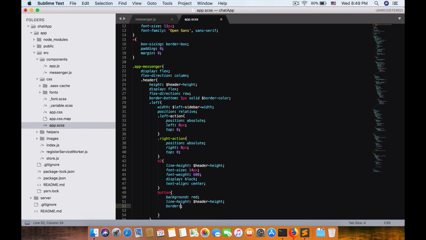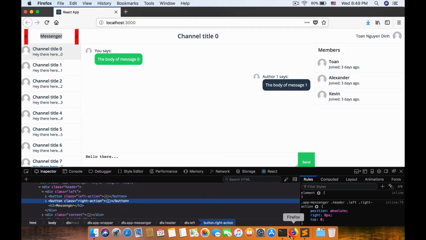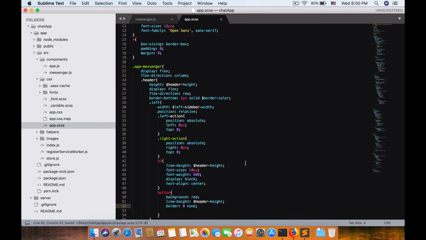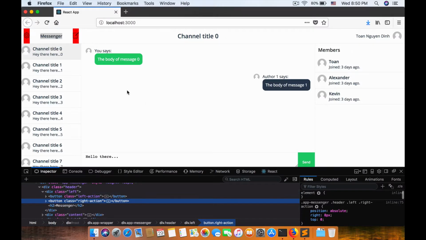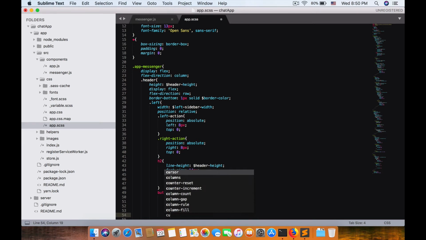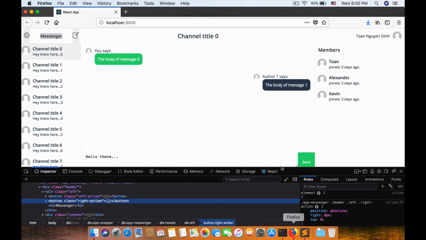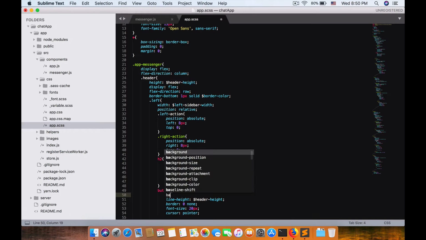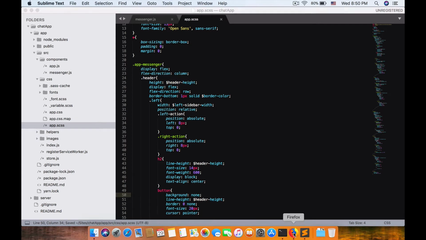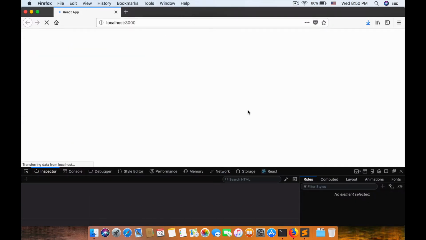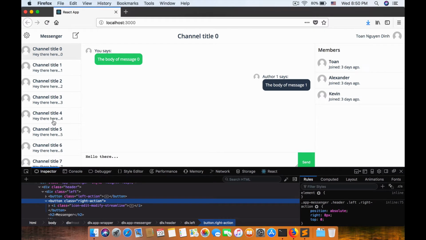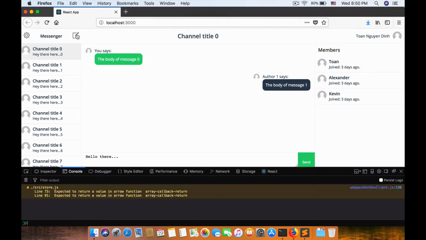And border none. Cool. And here font size should be 20. Let's see how it looks. Cool, cool. And cursor is pointer. In this case now we can remove this as well, we don't need the background anymore, and background should be none. Okay. Right, so now you should see it better.